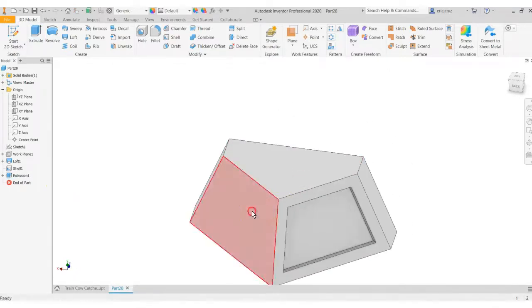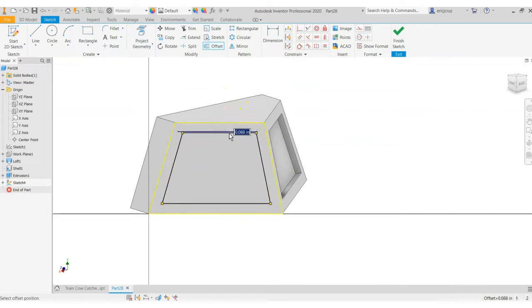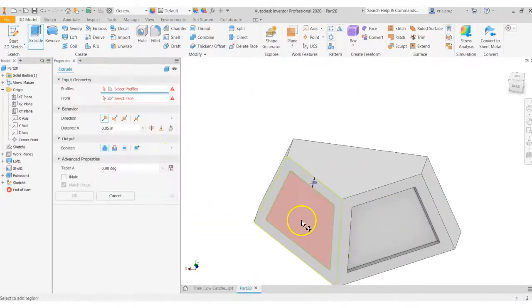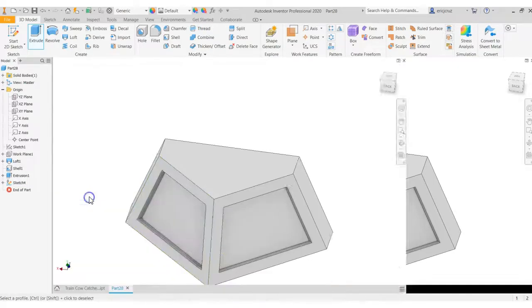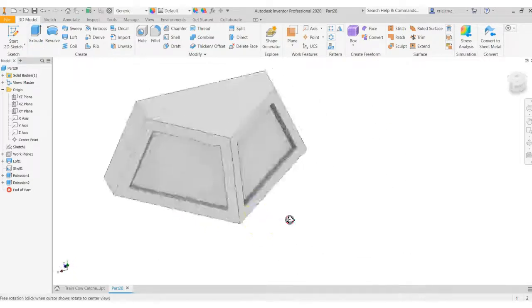Okay, we're going to do the same exact thing over here. Right click, new sketch. It worked. Project geometry of the surface. Click offset. Click the outline. Offset by 0.1. Finish sketch. Click extrude, click that surface, make sure you click cut, make sure it's in 0.05 inches, click OK. Wonderful.